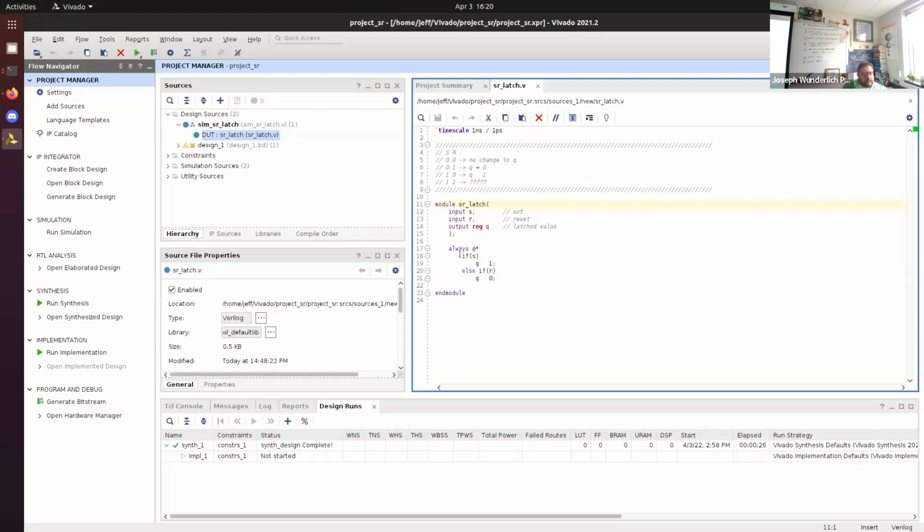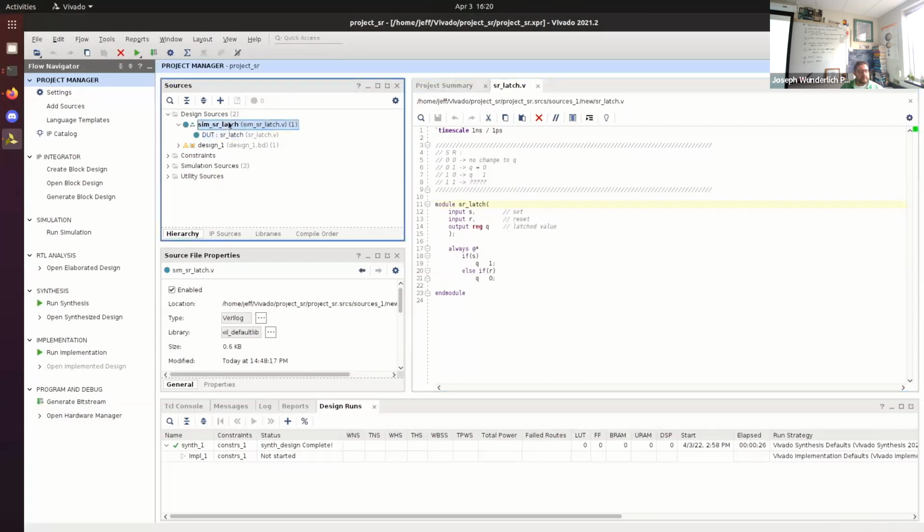And then we have some assignments. So if we receive an input on S, then Q is equal to 1. And then else, if we receive input on R, Q is equal to 0.